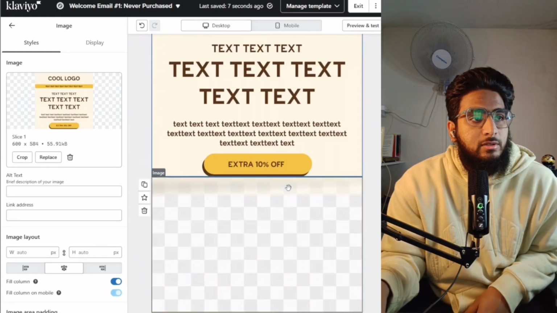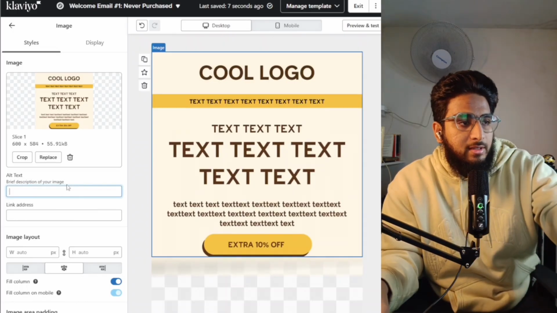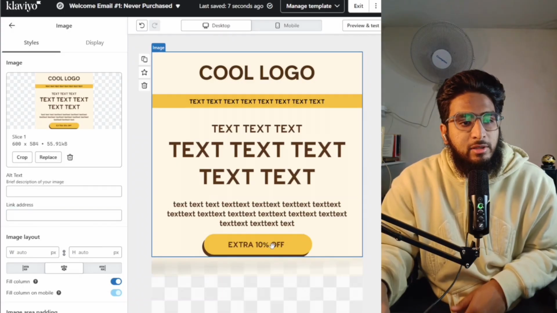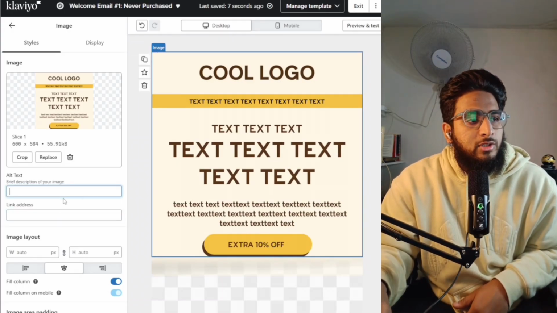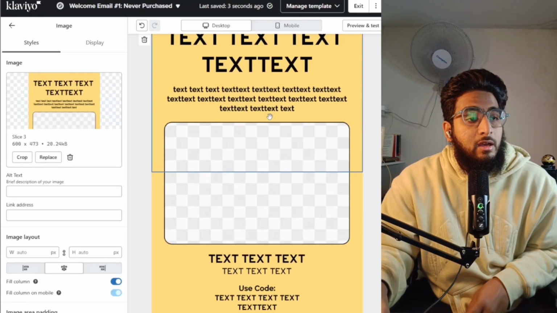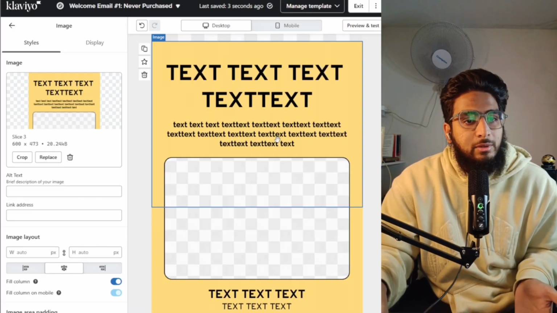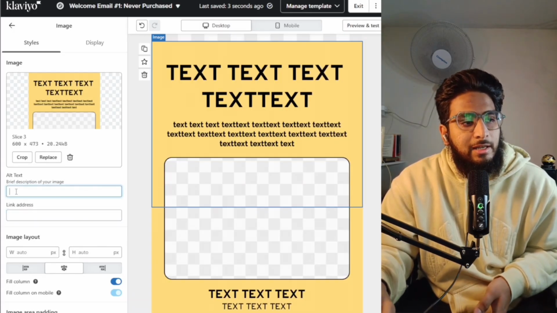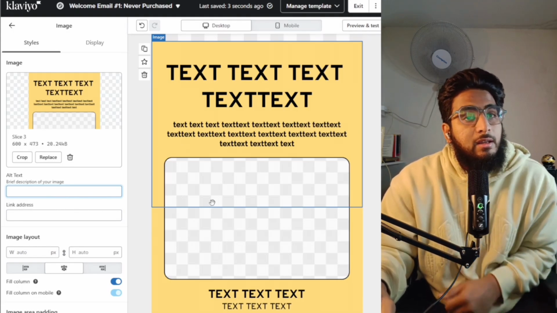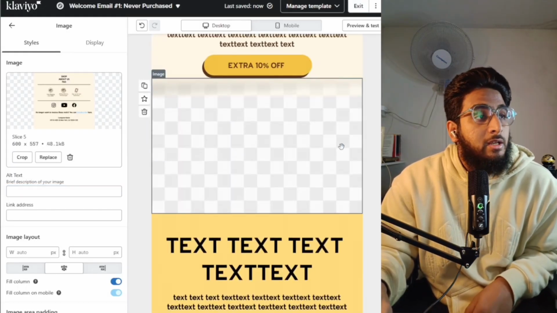So it's really that easy. All you have to do is that. And then go ahead and add alt text, that is a brief description of your image, and the link. So if someone clicks on this image or this button, where do you want them to go? Just go ahead and add it here and do that for all of these images. If you don't want, for example, this text to be clickable, I don't want anyone to click on it and go anywhere, so I can just skip the link. But be sure to add the alt text for every single image, because that's really important and that might hurt your deliverability. So yeah, it's really that simple.